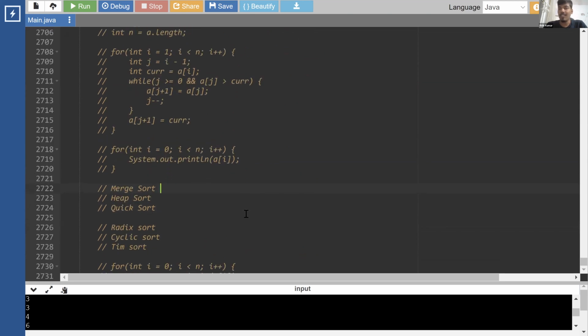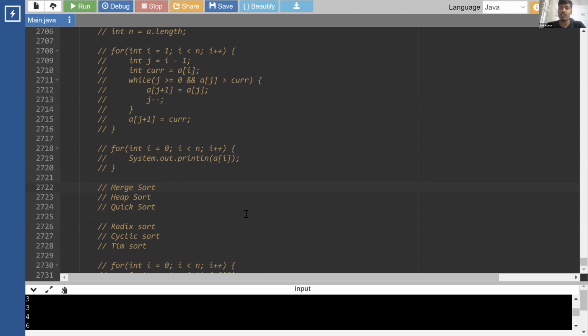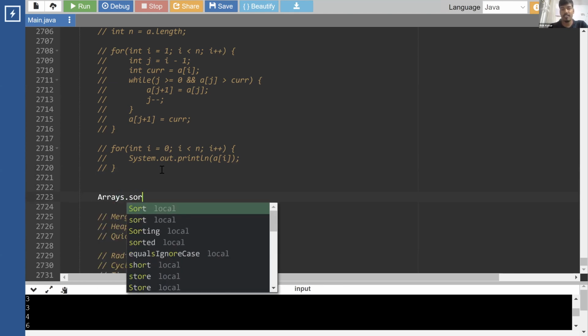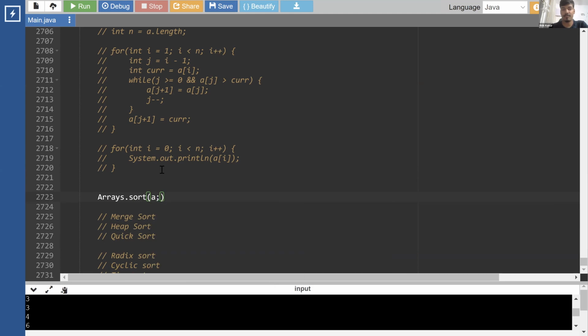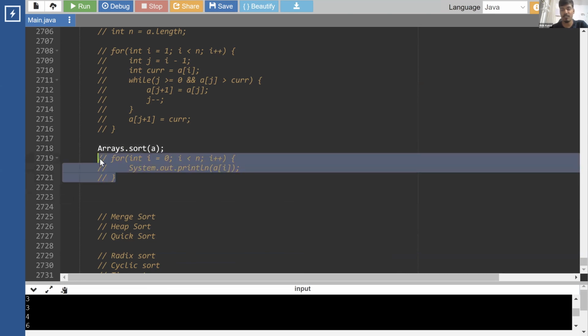The interviewer will let you use Arrays.sort if the question is not about sorting. The question would be something different and you are just using sorting, so they won't ask you to write a sorting algorithm. You can use Arrays.sort. Okay. Now we did all this. Is there any other way to sort this? Yes, you can use Arrays.sort and just pass it the array. So this actually sorts the array. This is one line that you have to write, and it will sort the array.